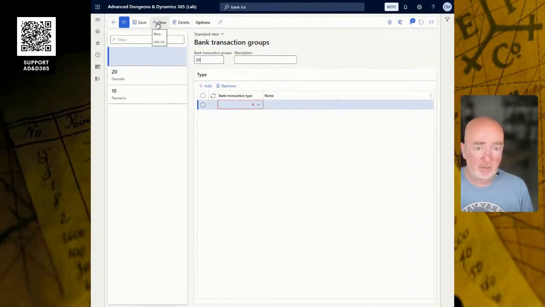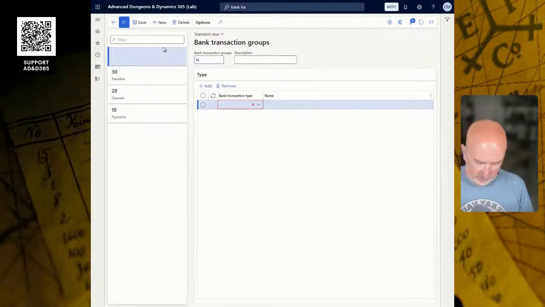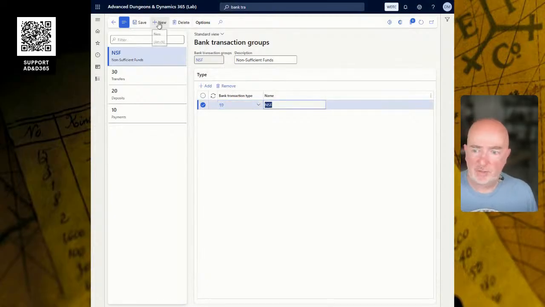Then we're going to have all of our transfers. And the transfers are the transaction code 6 and 7. So those are our manual transfers and our wire transfers within the system. Then I'm going to add non-sufficient funds as a bank transaction type. Let me spell that correctly. And non-sufficient funds has got the non-sufficient fund bank transaction type.